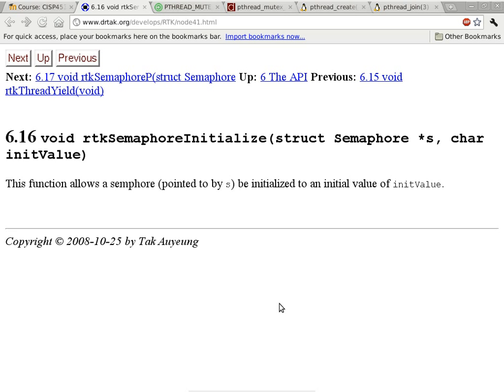A semaphore is almost like a counter by itself. So a semaphore starts with a quote-unquote particular value. You can initialize it when you create a semaphore. You can start with 3, 2, 1, 0, whatever, except for negative values. You cannot start with a negative value.